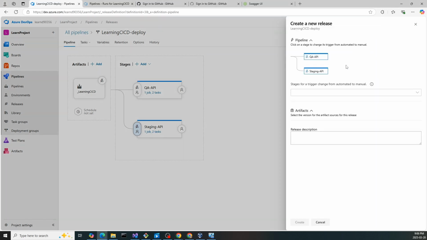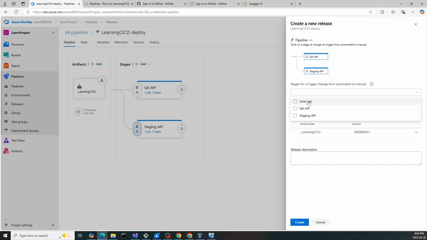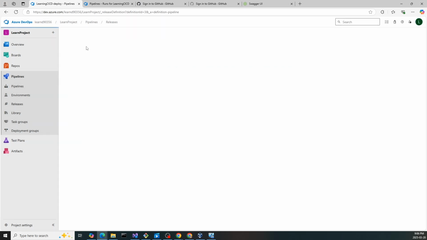Now click on Create Release. Here, if you have multiple stages, you can select it. Right now I'm selecting staging stage only. Let's see. Also, you can select version of build. Hit Create. You will see new release has been created.